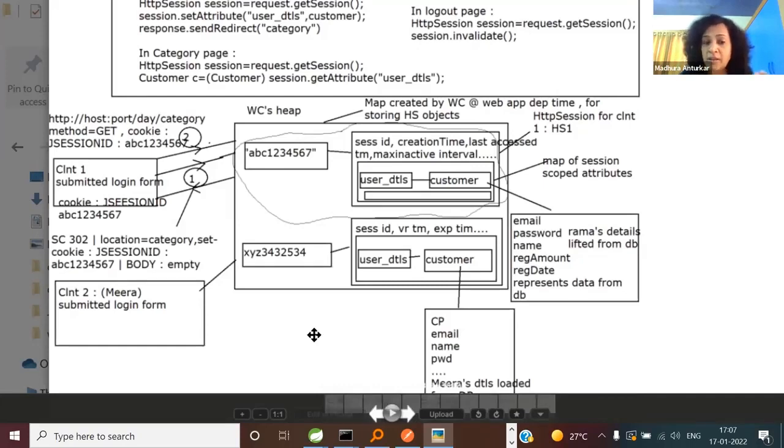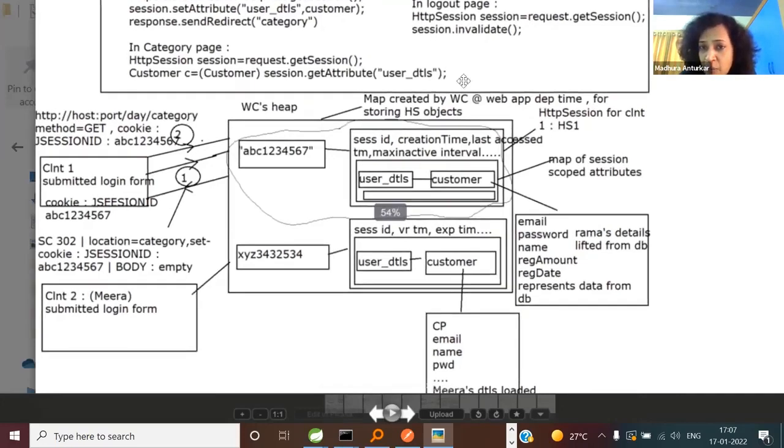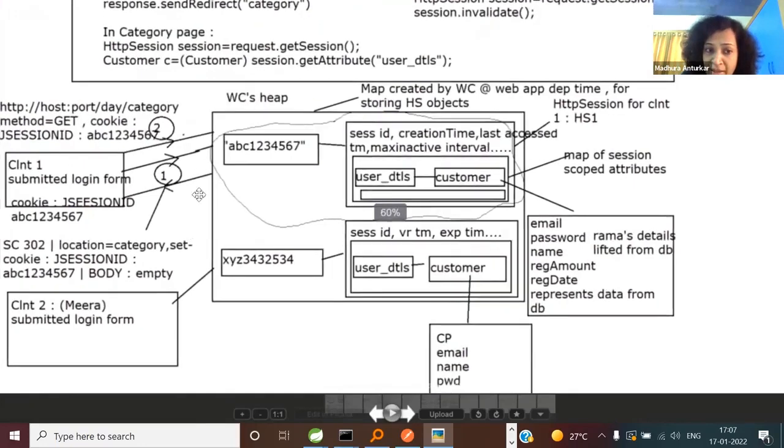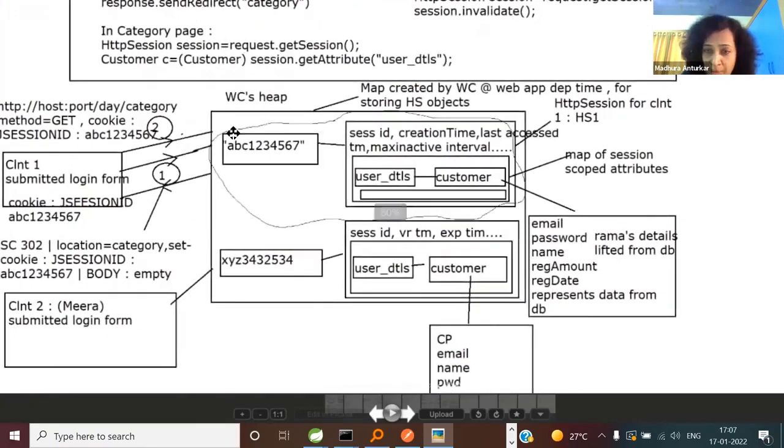Who is going to create what, when, and for which reason? The answer to who is the web container. What is it going to create? It is going to create this outer map. When? At the web application deployment time. And for what? For storing your HTTP session objects. I'll repeat the last line again. Already written. This is that outer map. It is a map within a map structure. Collection within a collection, a nested collection.